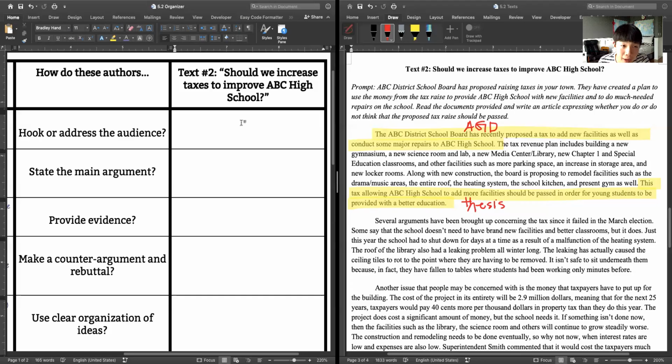So how do we hook the audience? Well, in this case, the hook is the importance of this to ABC residents, right? Not important to us as non-ABC residents, but it's really important to ABC residents, or especially ABC students, right? And then what does it also do? It addresses the audience by listing details.